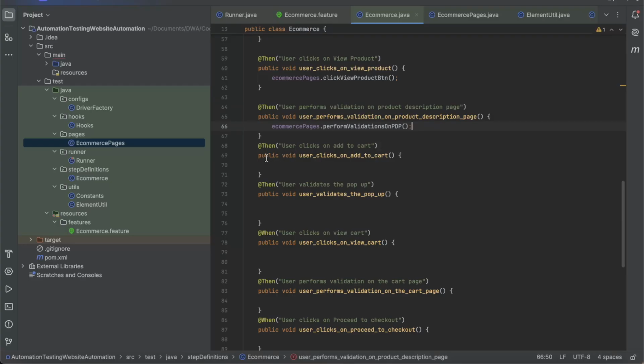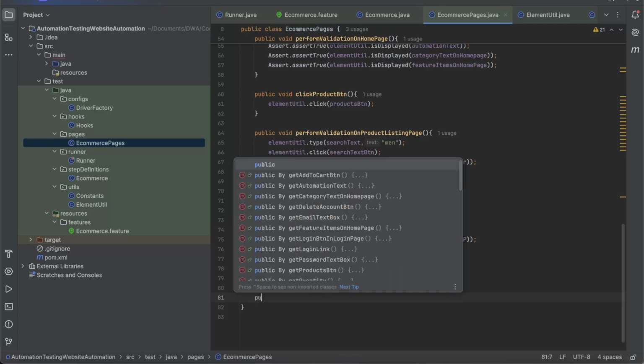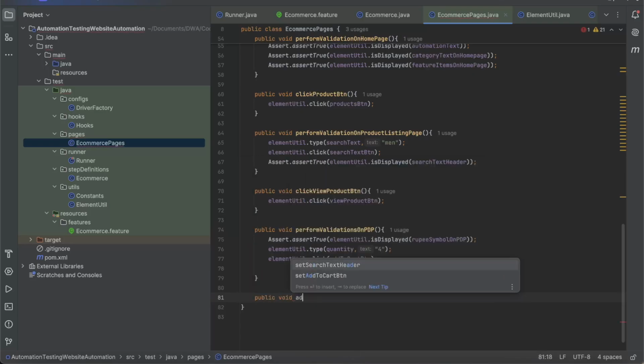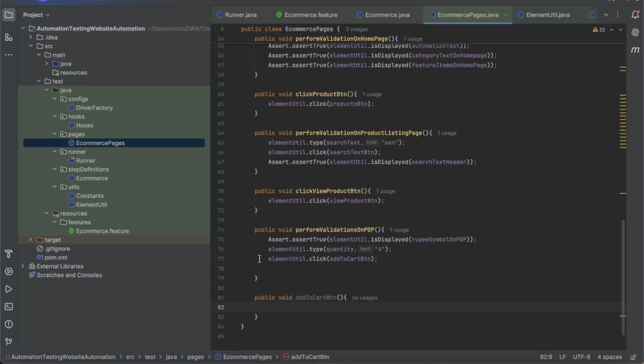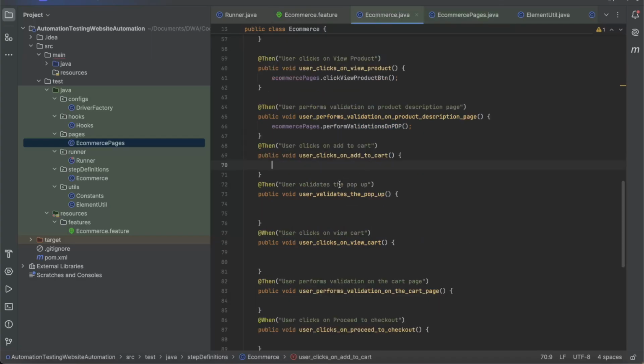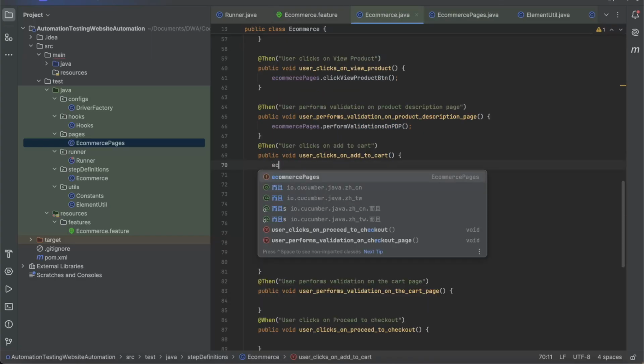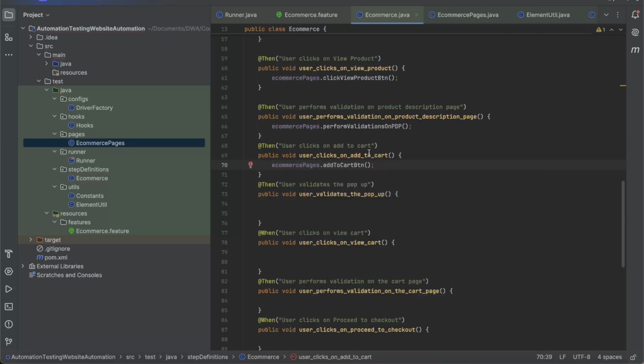And I have also included add to cart. I think we need to separate this out. So basically what I have done is put the validation page and add to cart in the same function, but we need to have a different function over here. So public void, I just create a new function, addToCartButton. Okay, and inside this I will use this one. Let's not keep it in the same function, for better clarity. And I come here and do ecommercePages dot addToCartButton, and that's it.